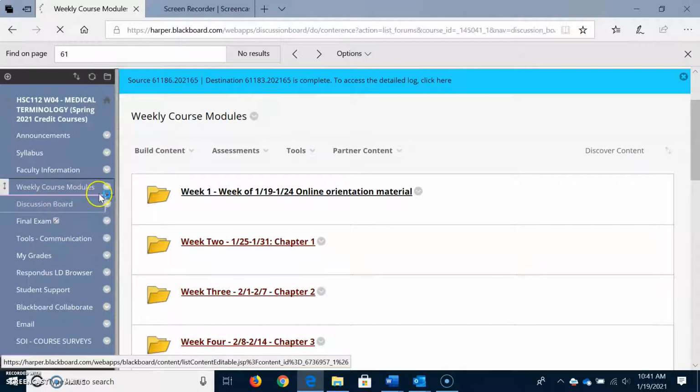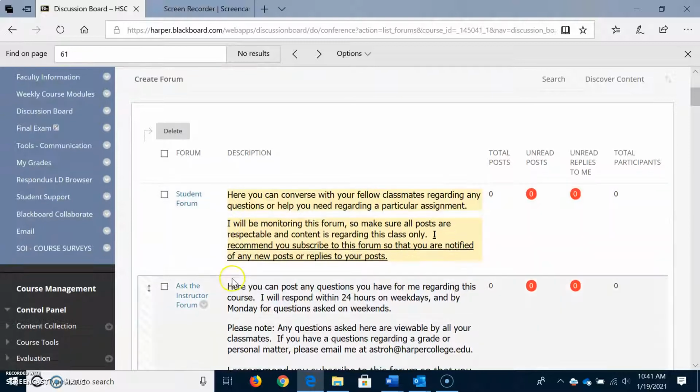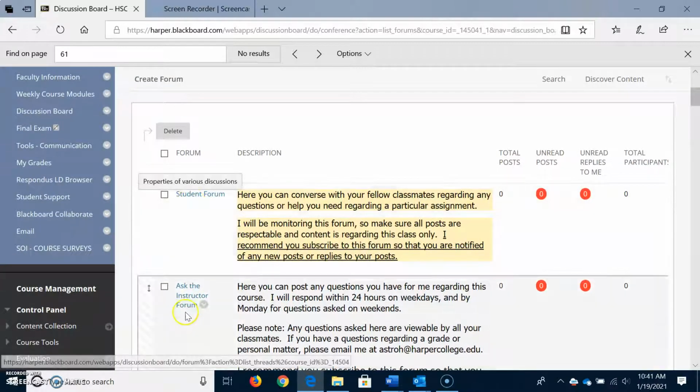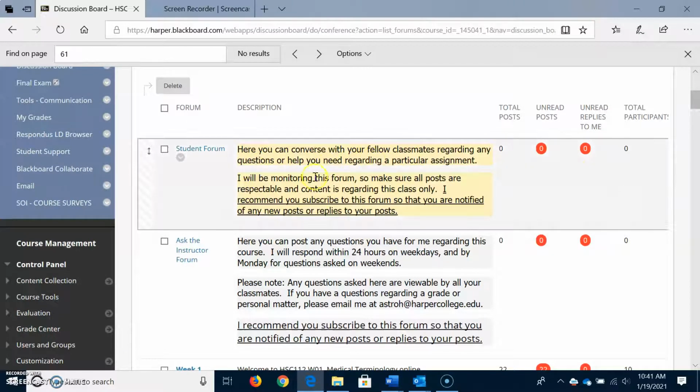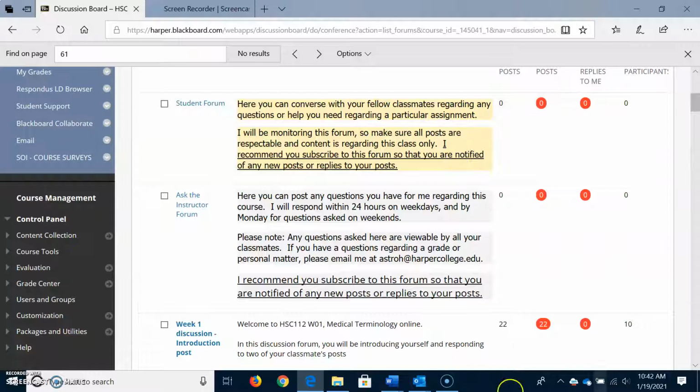Okay, discussion board, I just want to touch on. That's right here, discussion board. The first thing I want you to know is there is a student forum and an Ask the Instructor forum. If you want to ask questions to your fellow students, you can post in here. Like maybe you're like, hey, my SmartBook's not working, or hey, were you able to get in okay? That's where you'd want to post. Just know that I will be monitoring this forum. I won't be responding since it's your student forum. Just make sure that this is appropriate conversation.